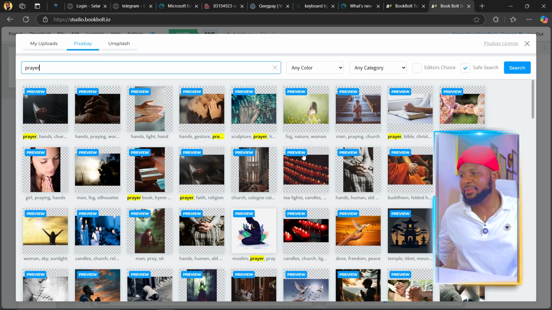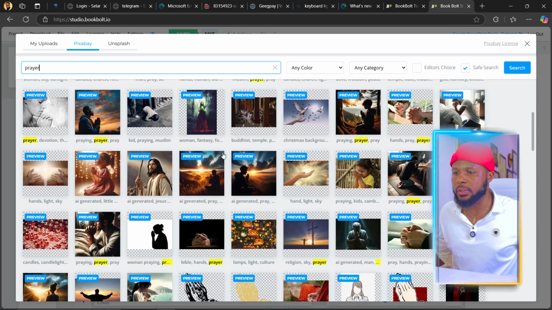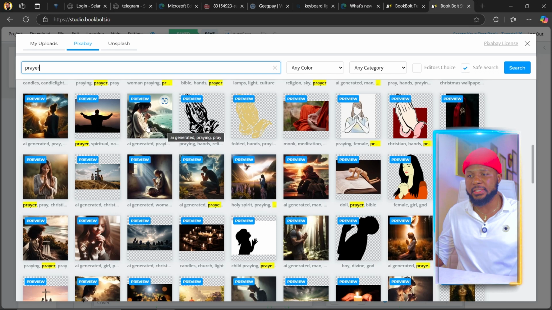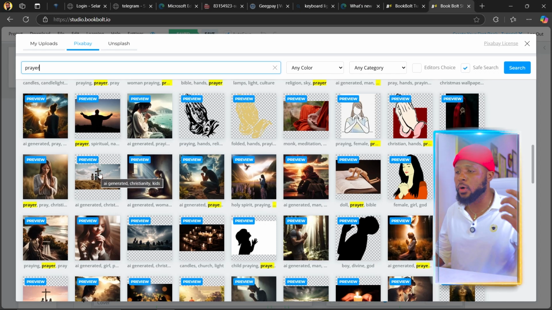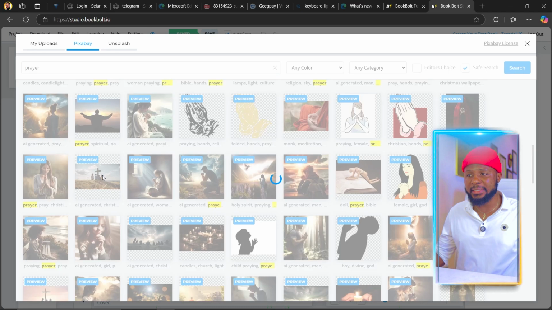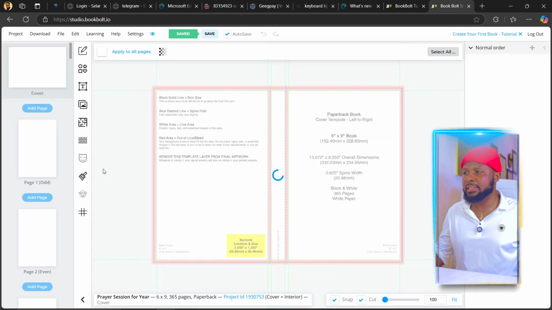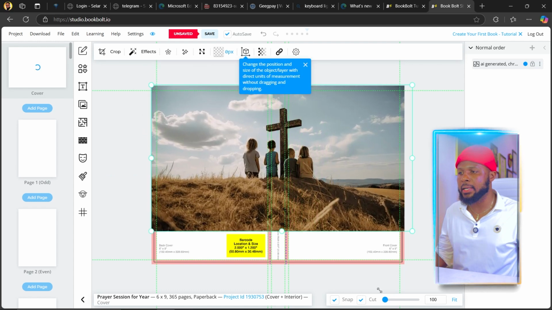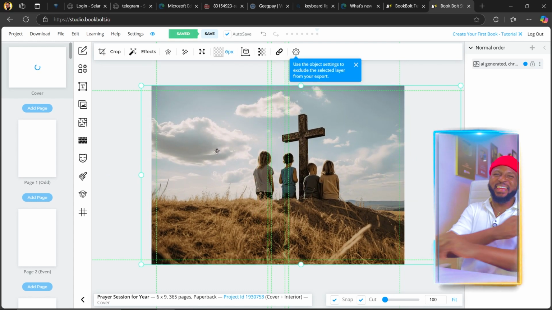So now that we have this, the next thing we're going to do is start searching for something related to prayer, something interesting, something that will make people want to purchase our book. For the purpose of this tutorial, I'm just going to randomly select this one. And then the next thing you can do is just drag it, like so. Isn't this amazing already?